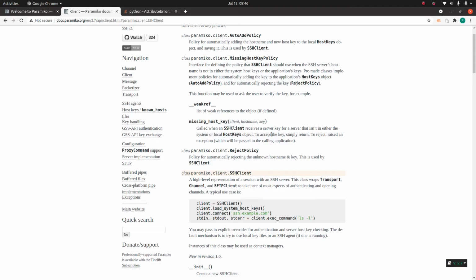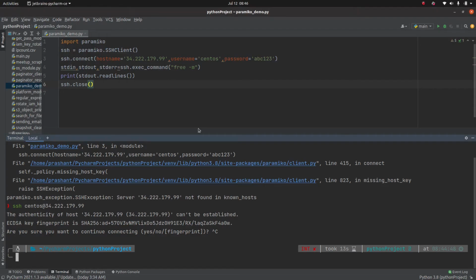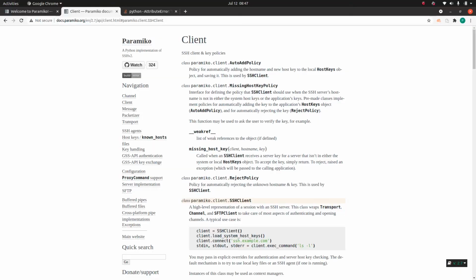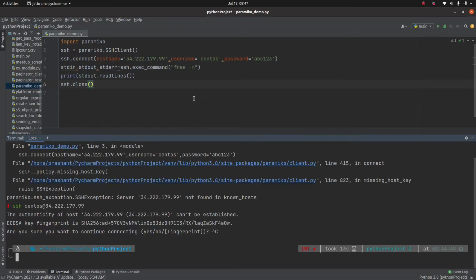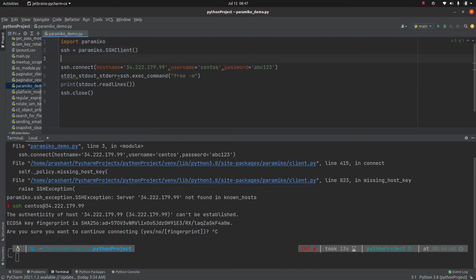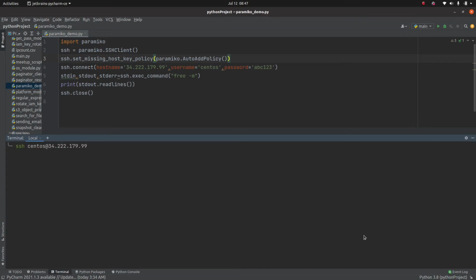That's why you're getting this error. But when we are doing SSH and accepting this key, if I type yes over here, the same thing I need to perform in the case of Paramiko. What exactly do I need to do? I need to add this AutoAddPolicy, and to add that policy I need to use this syntax: ssh.set_missing_host_key_policy, which is paramiko.AutoAddPolicy(). Okay. Now, after adding this line, let's try to execute the code again.